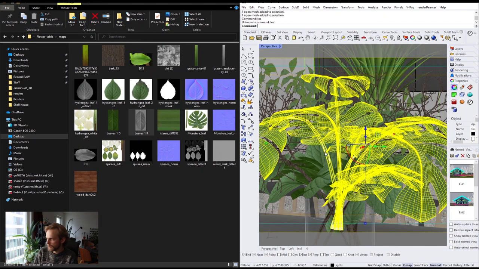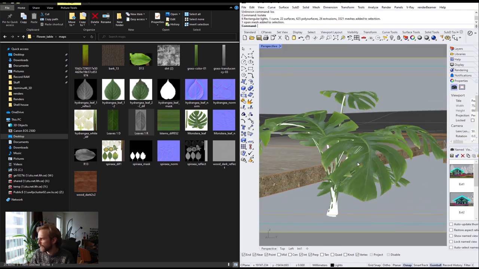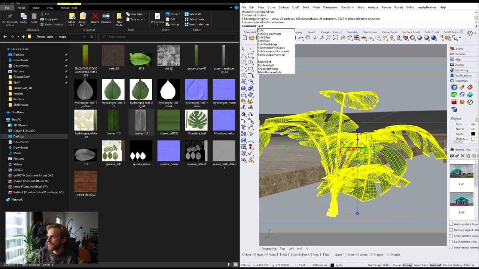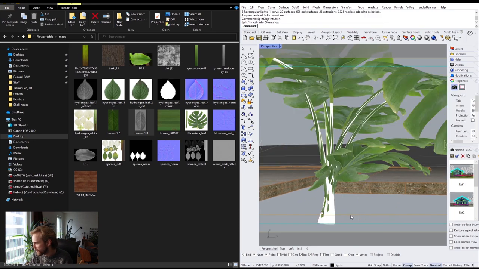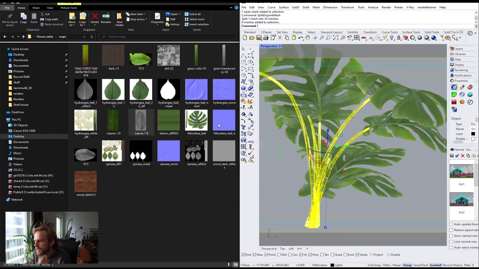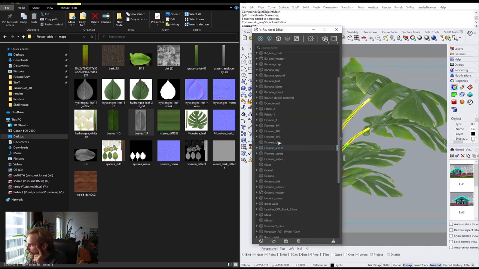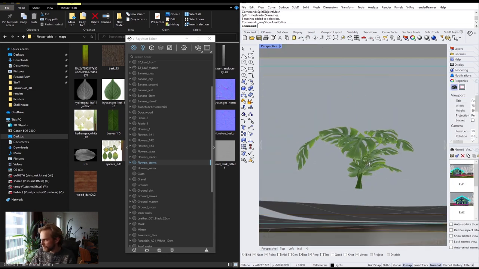So let me isolate this part. Isolate this part and split disjoint mesh. Yes, we can. Okay, that's good to know. So I am able to select the stems and I will just slap on the grass material to them. And I believe it was here. Apply. Yeah, that's good enough. Looks fine.